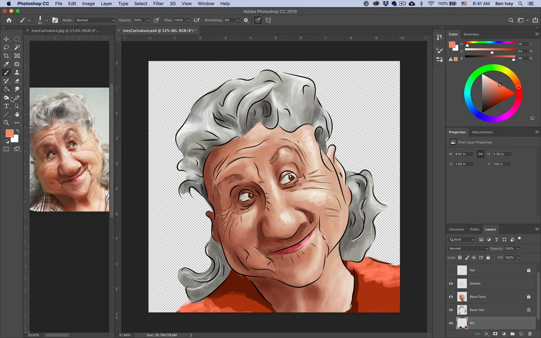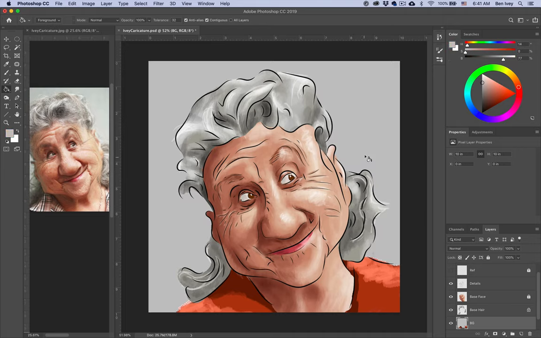Finally, I'm going to grab my fill bucket tool. Let's give it a fill of a background color, something that'll be nice and neutral gray. It'll look like that. Or I can go for more of a neutral kind of tone. I think something like that actually looks pretty good for hers.